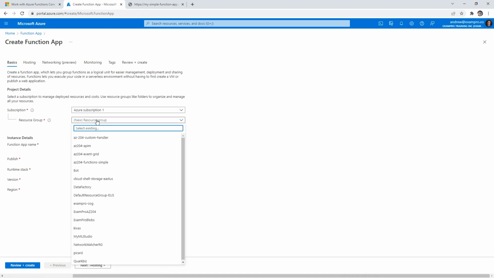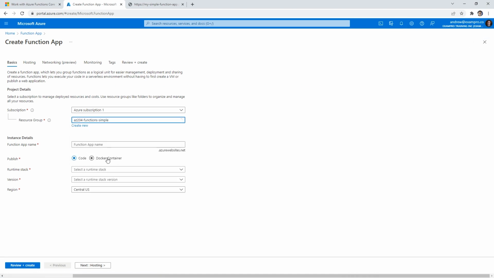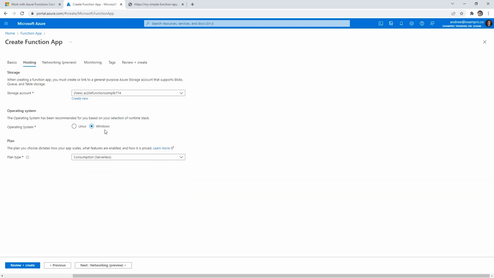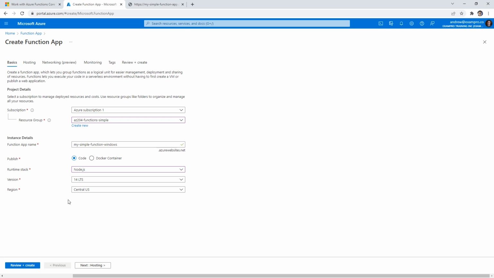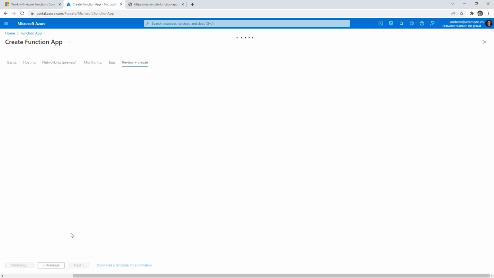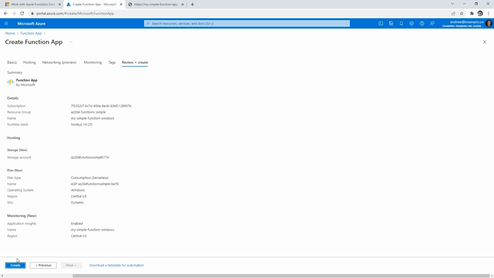This time around, we will choose the same resource group, function simple. I'll just say my simple function Windows. The runtime will be JavaScript or Node.js again here. LTS 14 is fine. We're going to go to hosting and leave it on Windows this time. We'll go ahead and hit review and create. We'll go and create that.